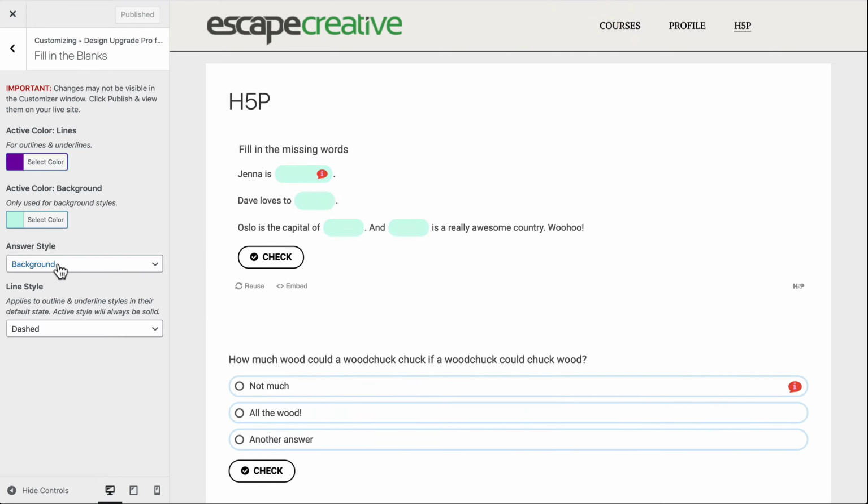Now we have an answer style set to background. In this instance, the line style is not going to matter because we're using background and we're not using a border at all, so you can ignore the line style here. You can also ignore the active color for the lines because there are no lines, there's just a background. So in this case, we're using the background color right here, which is set to this mint green color. By default, we actually lighten up your color a little bit, and then when you actively select into it, we darken it and use the exact color here. So it's a slightly lighter version by default, and then we bring in the full 100% color for the background when it is selected.